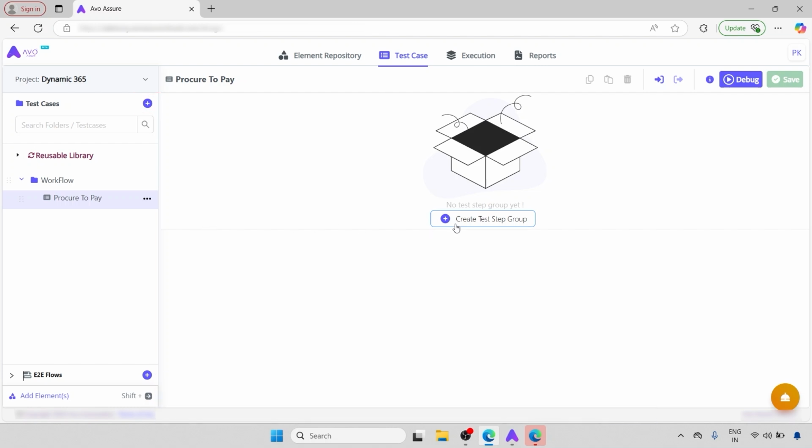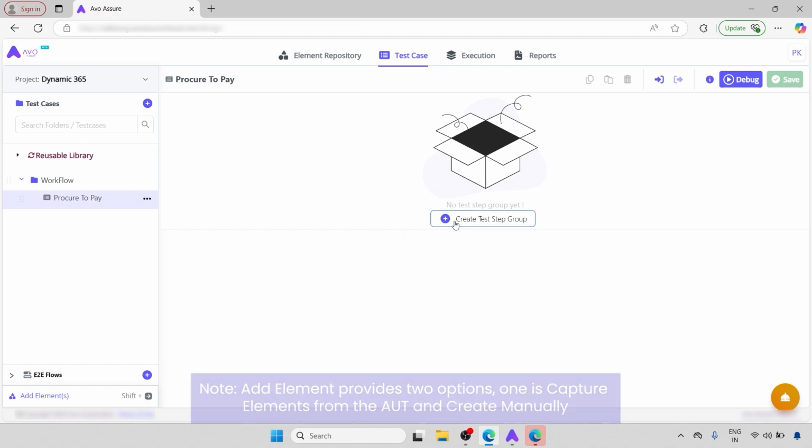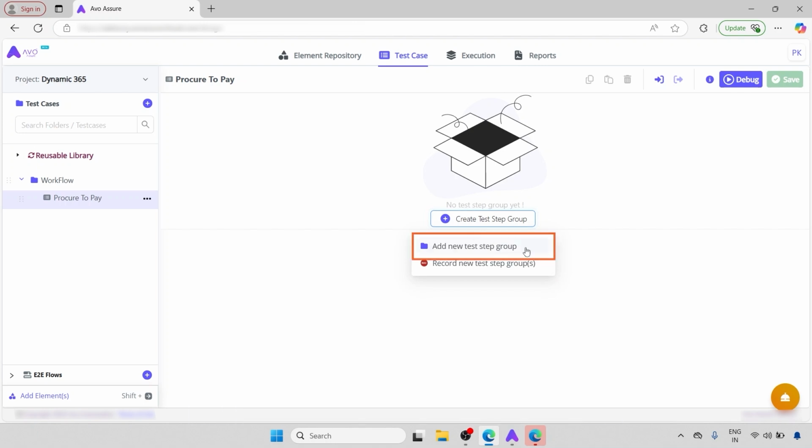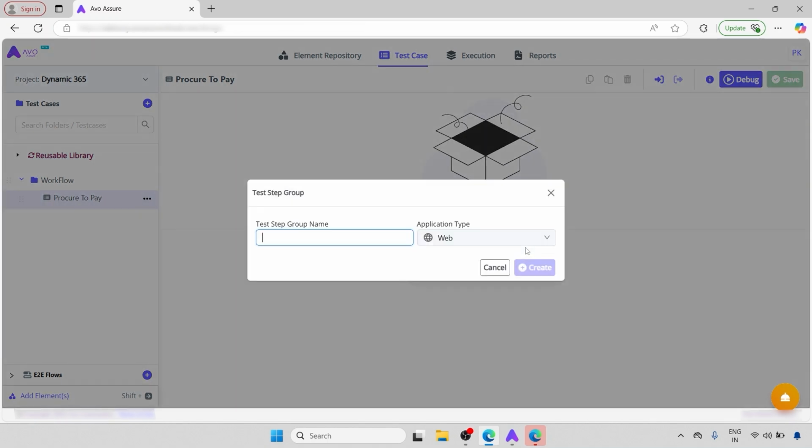Next, click the Create Test Step Group button. This offers two options. One is to use Recorder, another is Add New Test Step Group. For this demo, let's select the second option and proceed manually. Now enter a name for the test step group as Create Purchase Order and select the application type as Web in the pop-up that appears. Once done, click Create.